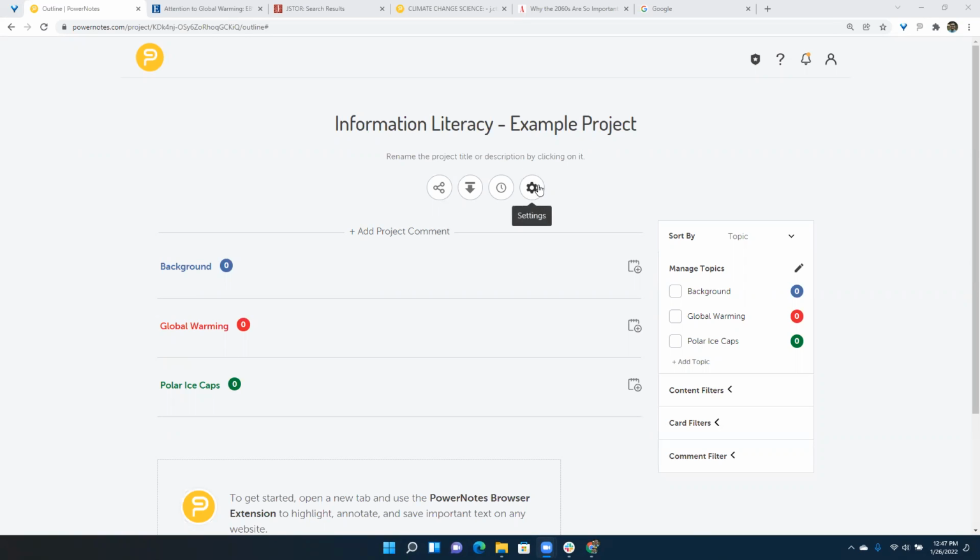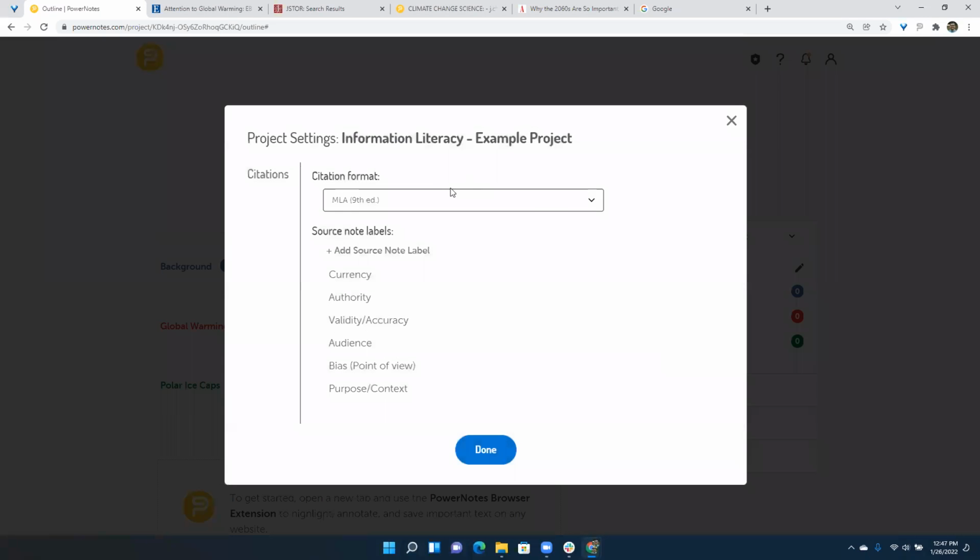You can access the source notes from a few different places. The first being here in your project homepage, or if you click on settings, you will see right underneath the citation format options, you will see source note labels. So for this example, I've just used currency, authority, validity, audience, and so on. So you can change these fields as you feel fit. These are just the labels.